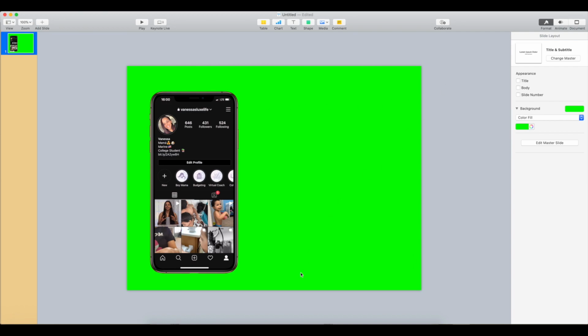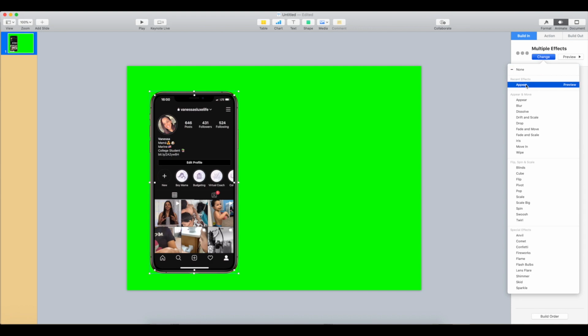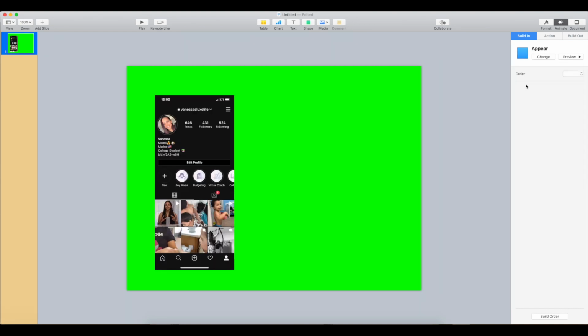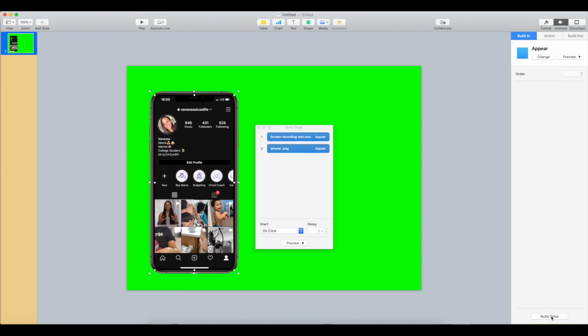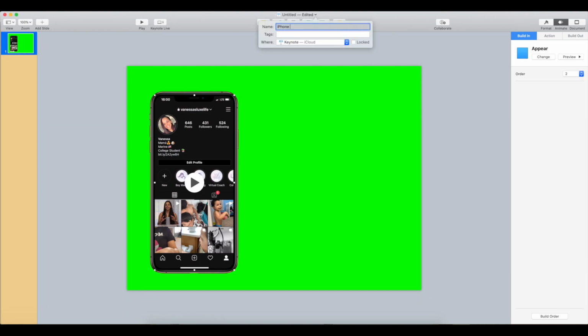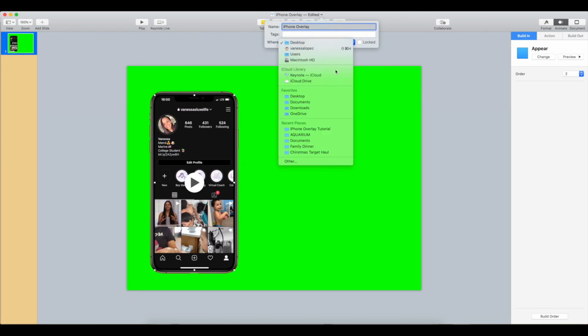Next, you want to select both the footage and the iPhone picture. Once selected, you want to then add your animation. For simplicity, I'm just going to add the appear animation and then preview the result. During the preview, you will notice the iPhone picture is delayed. We fixed this by going to the build order and fixing the arrangements. You want your iPhone picture to be number 1 and change the start from on click to after transition. Then select build 2 and change after build 1 to with build 1. Once you're satisfied with your final product, rename the file and save it in your desired folder.